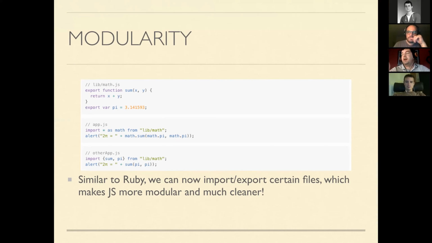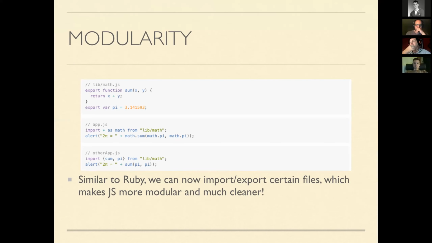Another way of doing it, I just wanted to include it, is you can specify which variables and which functions you want to import just through a hash, essentially. So that's an alternative way. And then you don't have to declare math.sum. You can just declare sum of the function, essentially.